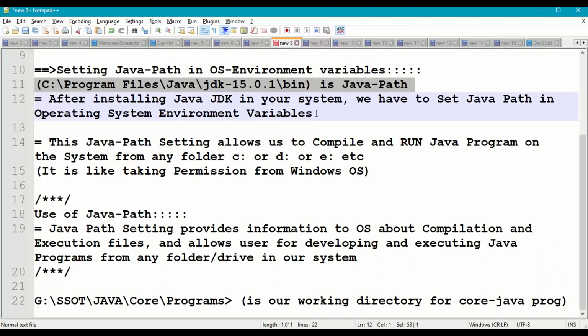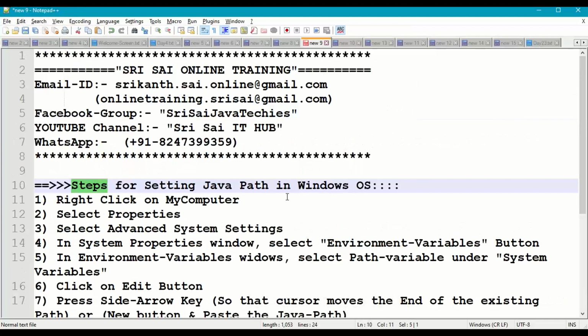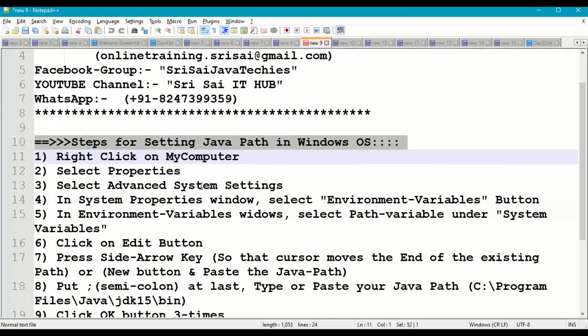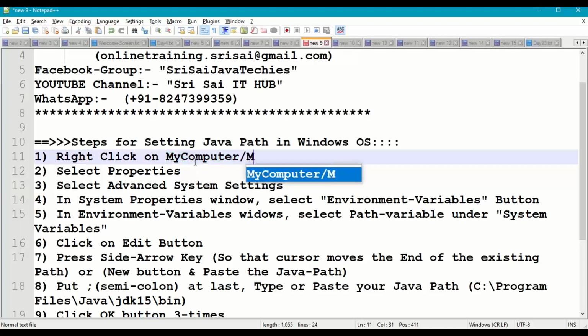So how to set this Java path? For setting this Java path, we have some standard settings. We will also verify the Java path. Now coming to the steps for setting the Java path, I'll show you all the steps manually. In some systems, it is automatically set. Basically, in the Windows operating system, we have to right click on My Computer or My PC.